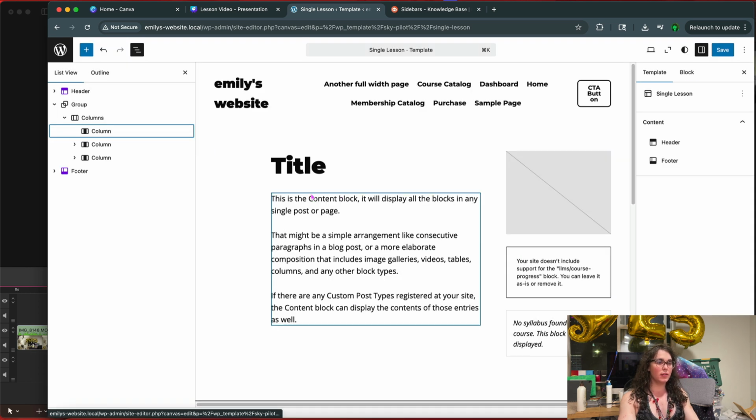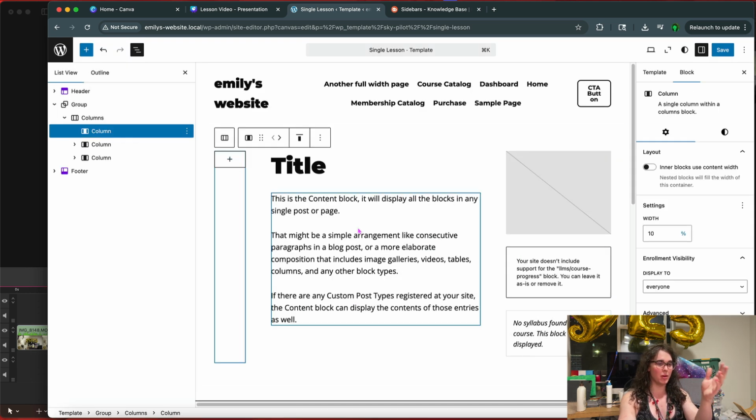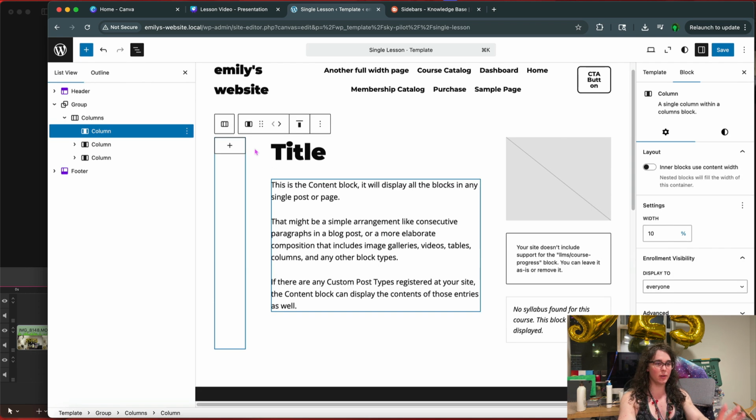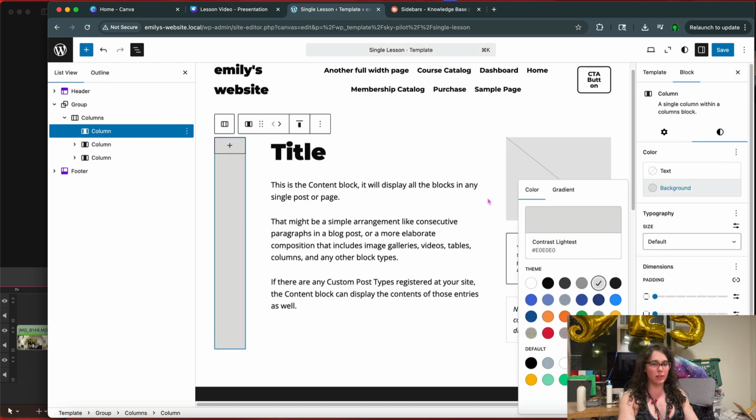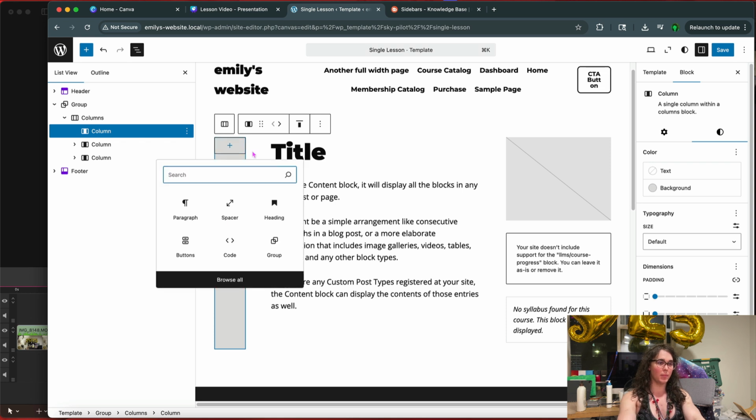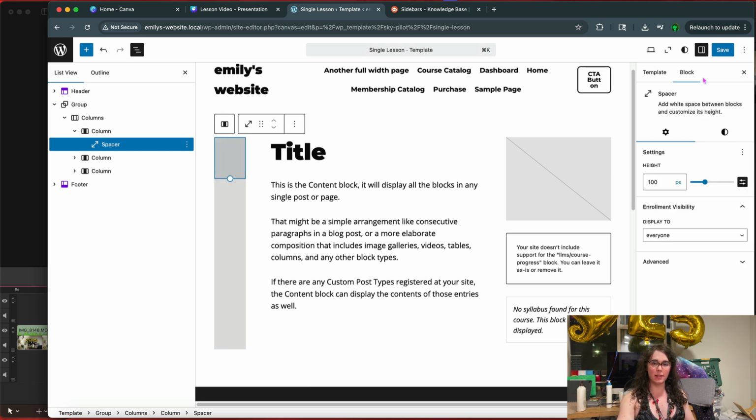Be careful. Don't delete your post content block. It's just giving me a warning. I have a post content block right here, so we're good. For the column, let's give it a little gray background just so we can differentiate. And then a spacer so that we can see if our spacing is right. See what we got.